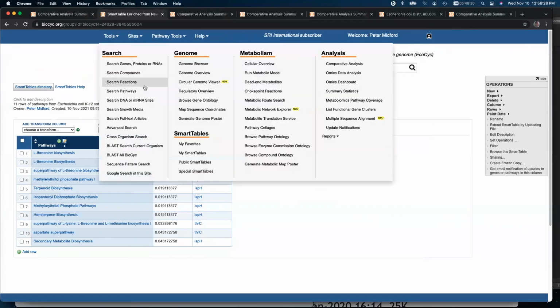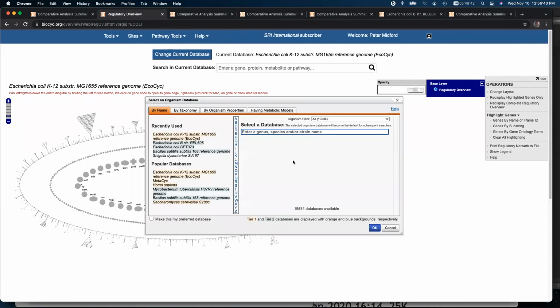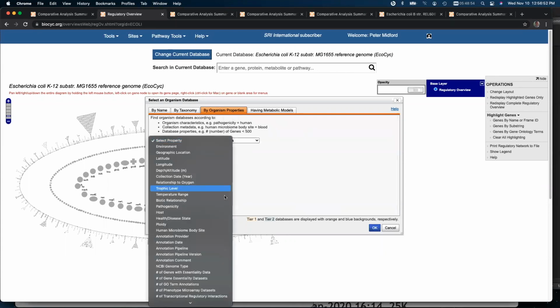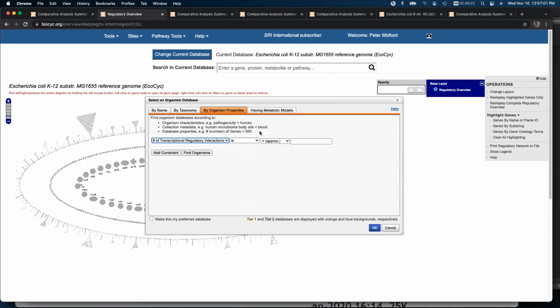Okay, so let's take a look at the regulatory overview. Tools, go over to Genome and regulatory overview. Actually, let me show you something first. Let me show you how to find how many regulations are in your database. So if we go to the organism chooser, select by organism properties, and select number of transcriptional regulatory interactions, and let's say we want, okay, is greater than 50.